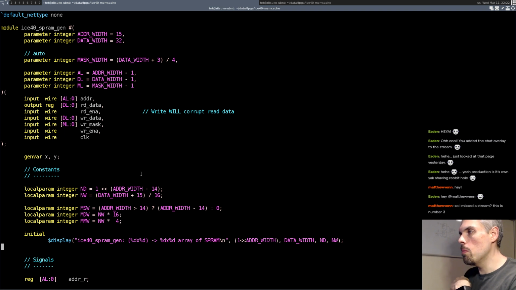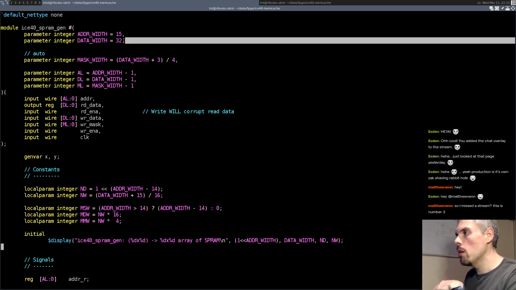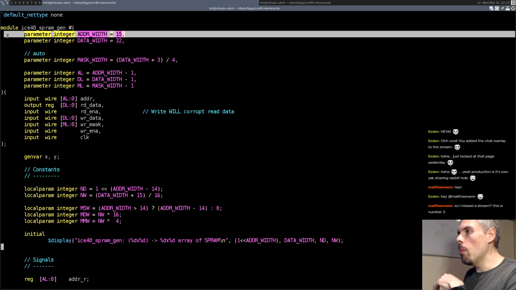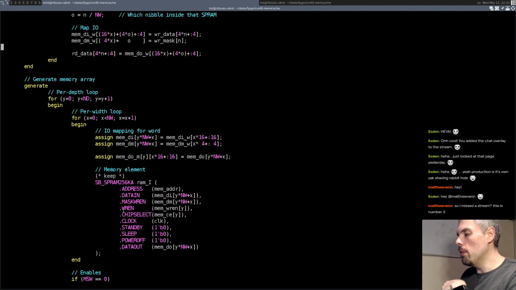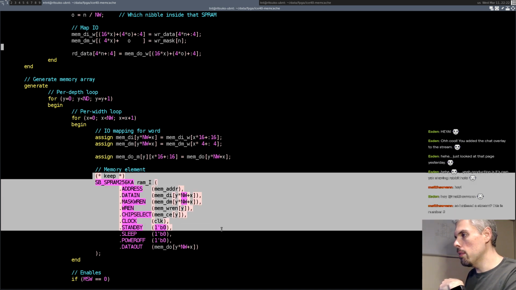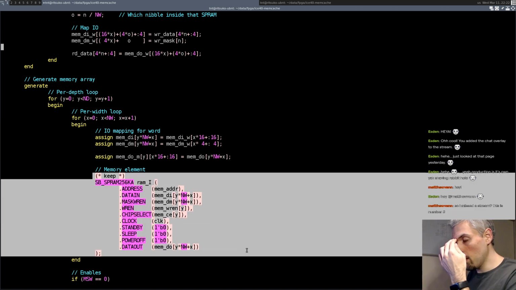And so here I just made a quick wrapper where you just say how many address bits you want, say the data width you want, and it will generate an array of those single port RAM that match whatever you want.